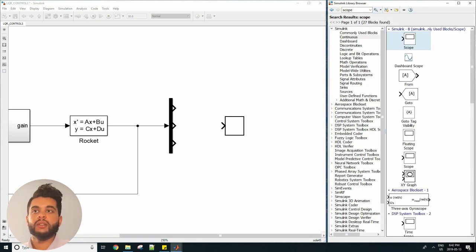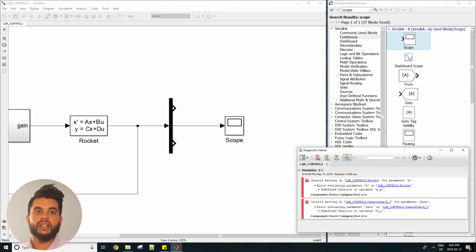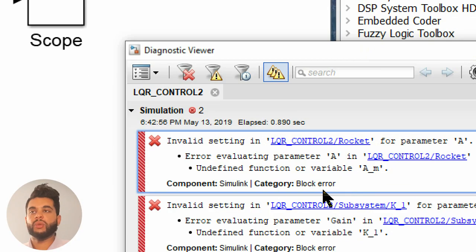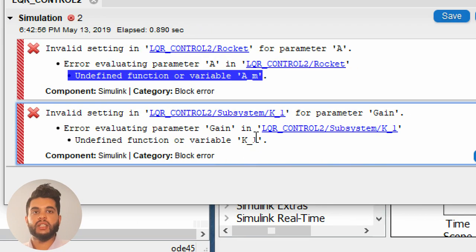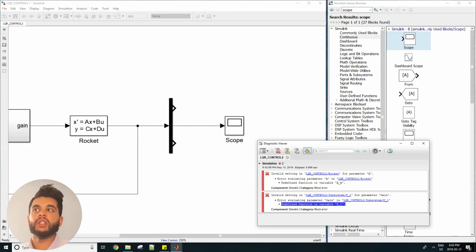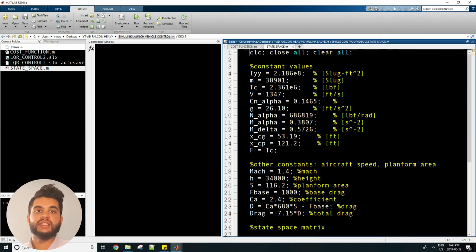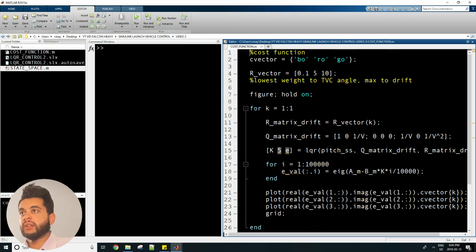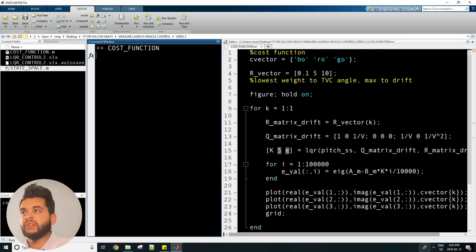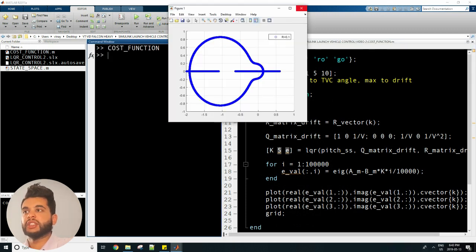So when we run it, we have an error because the matrix is undefined, and as you all know, the reason is because we didn't run the MATLAB scripts yet. So going to the same folder, and another thing to make sure is that all the files should be saved in the same location. So run state space first because you have to activate that, then cost function, that'll be a graph, and when that's done, now we can go into Simulink and run it.